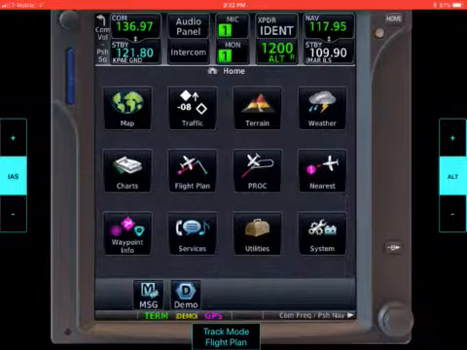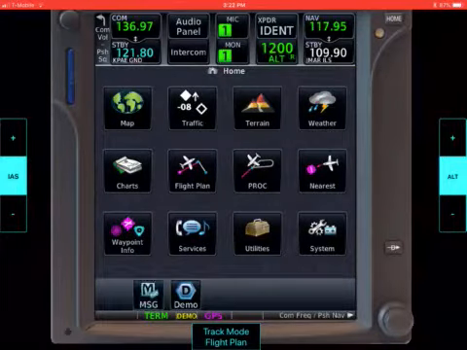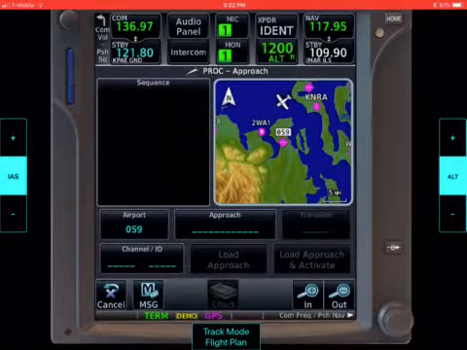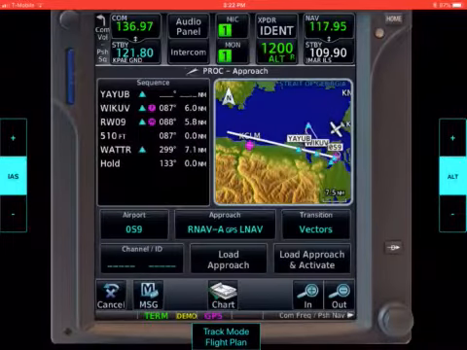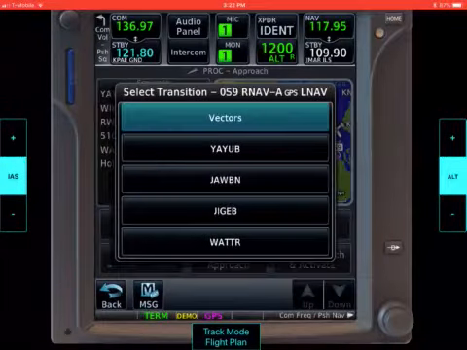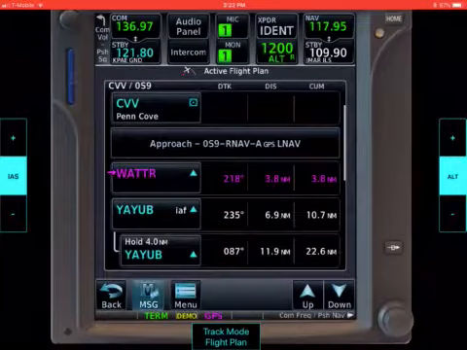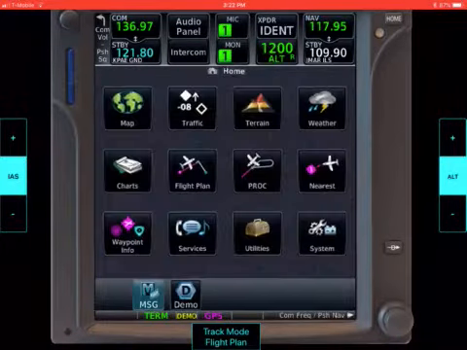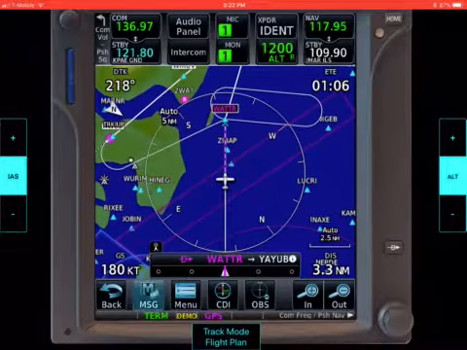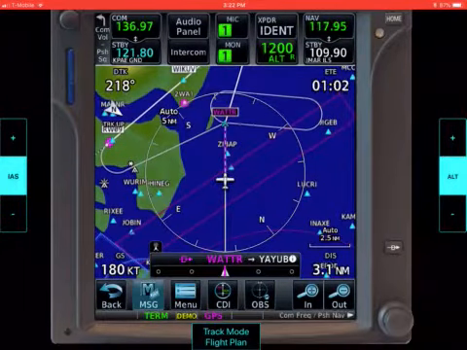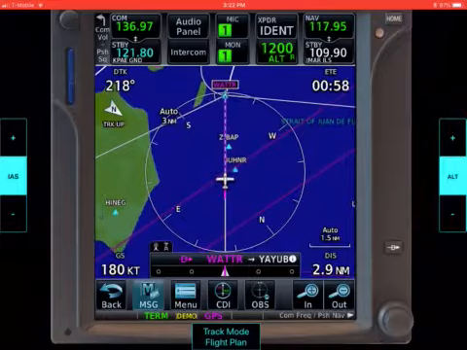So what we'll do, the way this should work, is you go proc, approach, RNAV-A, and then for transition, I want the water transition. I'm going to say load, approach, and activate. And if we go back, let's just see what happens. So we've got a minute. I guess it'll be 30 seconds at 2x speed.